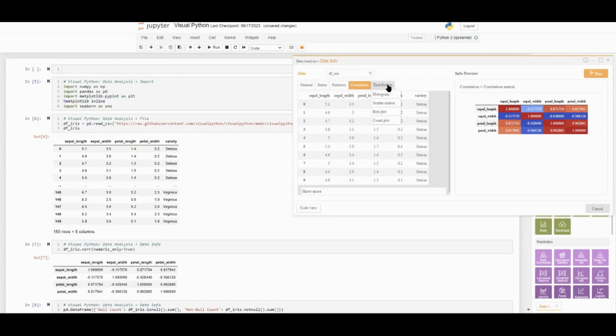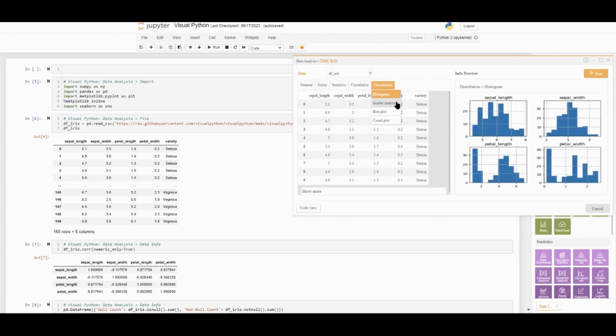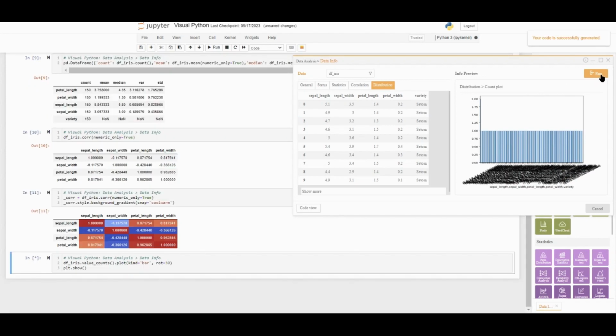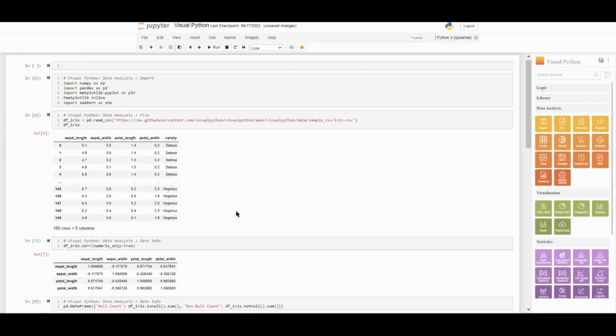Finally, in the Distribution category, it visually represents the data's distribution with graphs. It offers 4 types: histogram, scatter matrix, box plot, and count plot. You can choose the one that suits your needs. Shall we take a look at the codes I executed while explaining? You don't need to memorize or type any code anymore. You can do everything with just a click.